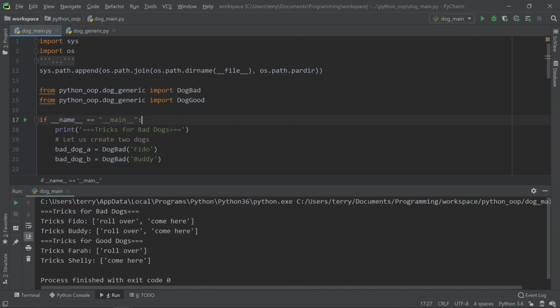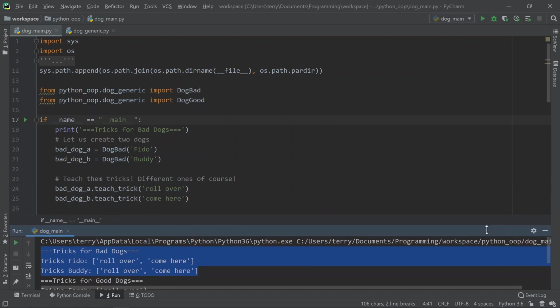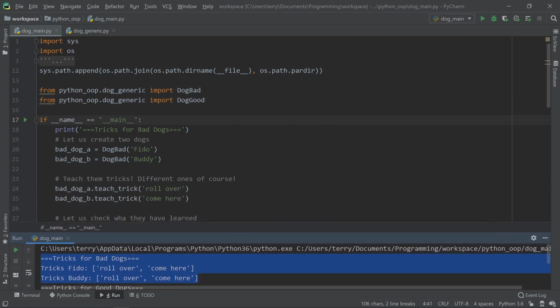And let's focus here. When we take a look at bad dogs as the first one right here, let's ignore the second one for a moment. And as we have for bad dogs, we know that Fido and Buddy both have both tricks there. So that's actually not very good, right? Because as we can see here, we taught one trick, rollover, for dog A, which is Fido, and come here for dog B, Buddy. But in the output here, we saw that both dogs have both tricks, and this is quite problematic.